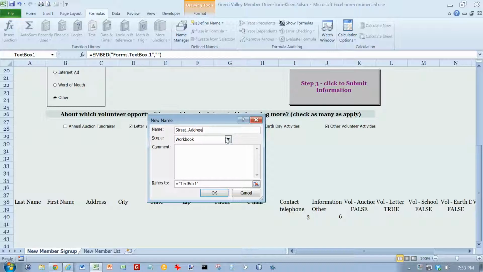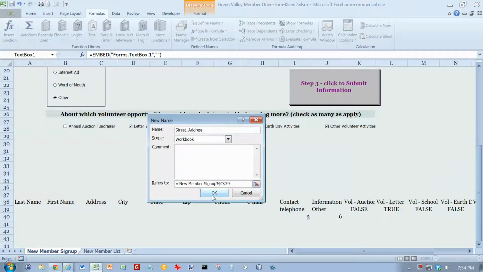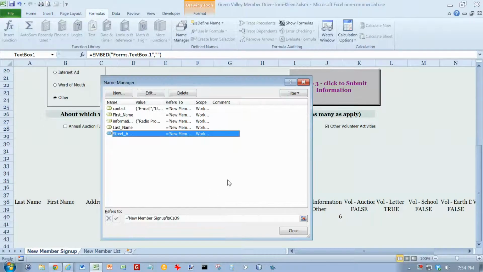By the way, the reason we're putting underscores in here is it's not legal to put spaces in anything that you give a name to in Excel. So we want C39 for address. Click on OK. And I'm just going to go ahead and do the rest of these here, and then I'll be back.